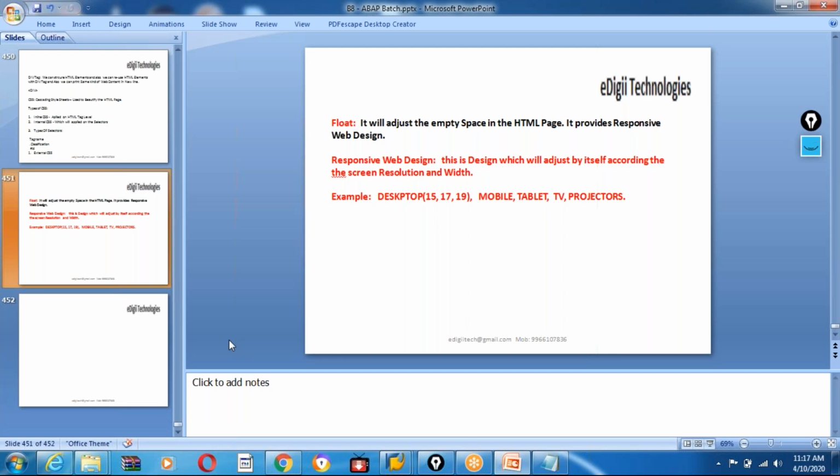What exactly is responsive web design? It is a design which adjusts by itself according to the screen resolution and width. Let's take an example: I have one app designed with the float function. The screen will be adjusted according to desktop, mobile, tablet, TV and projectors. That's the float function in CSS.